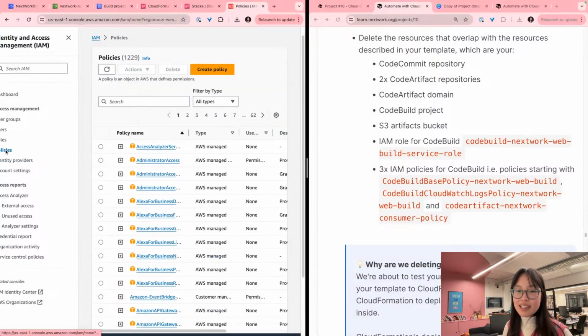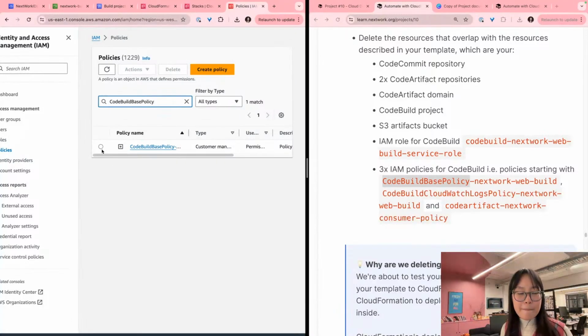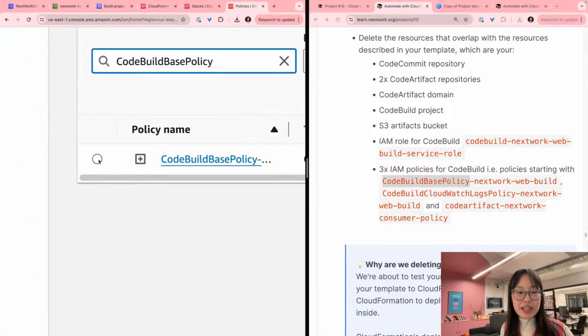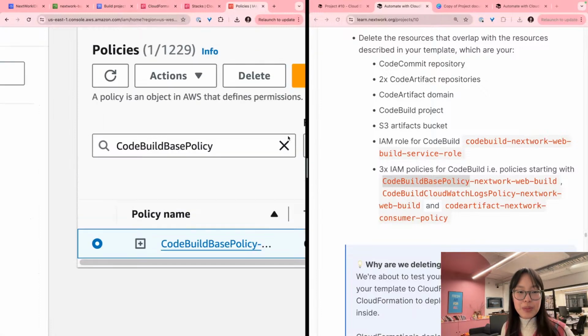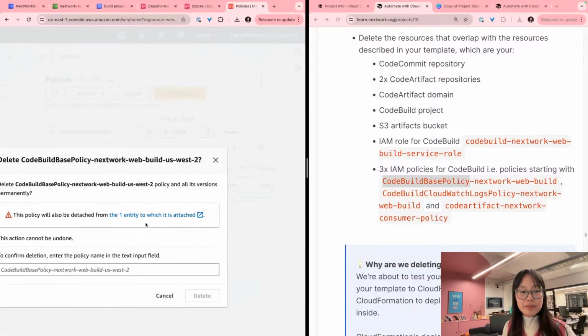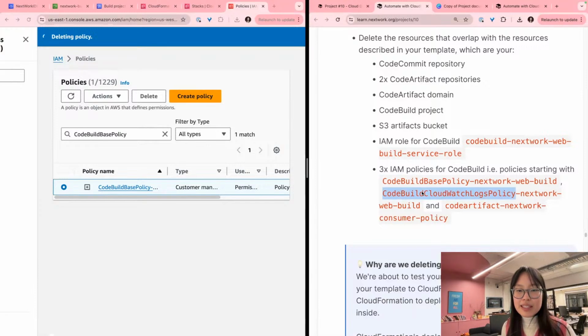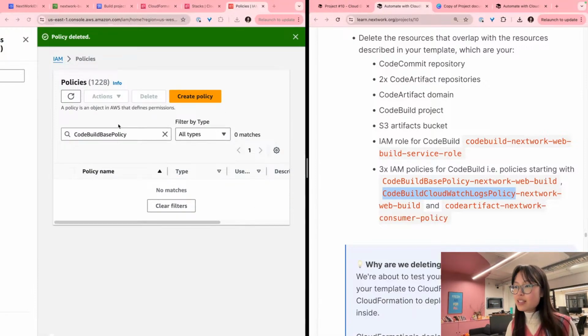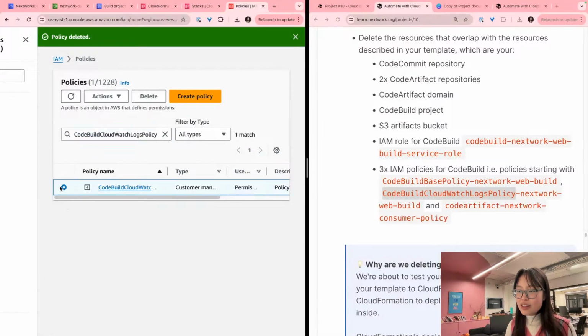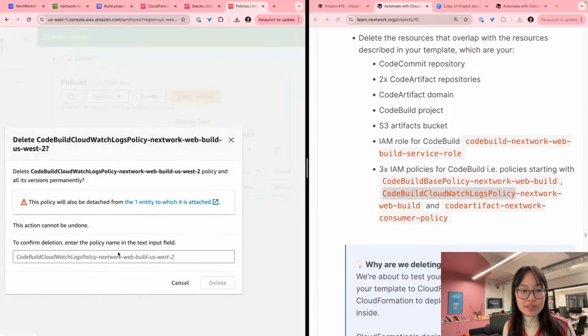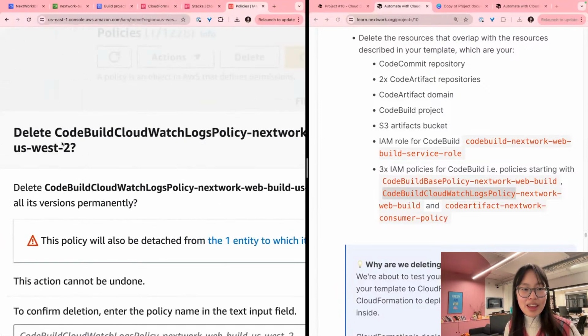And let us delete the policies next. We have a few policies to delete over here. The first one is starting with CodeBuild base policy. We don't need that anymore. So let's click on that little circle next to the CodeBuild base policy and let's click on delete. And let us delete the entire thing. Next, let's delete the CloudWatch logs policy. Okay, let us delete the entire thing.